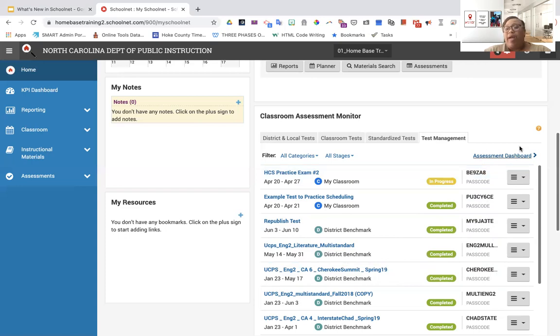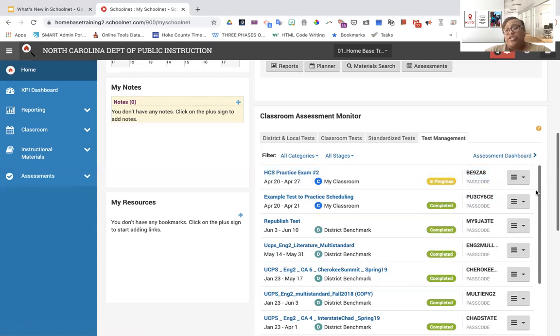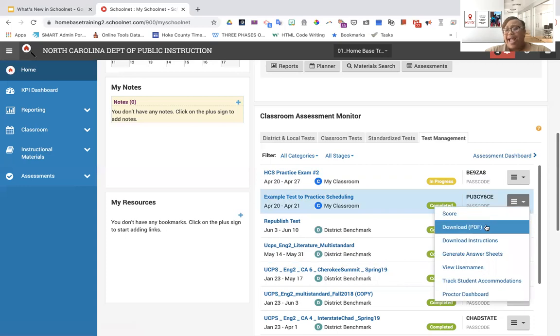And then right here, I can go to my assessment dashboard. But if I toggle here and click there, there are some things that I can automatically do for that assessment. I can get to the proctor dashboard. I can look at some usernames. I can even score the assessment if that's what I need to do. Over here, the same thing. I can download as a PDF. So this test management is something that is awesome, and it gives you a broad, quick view of the assessments.